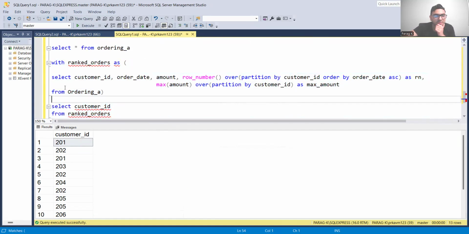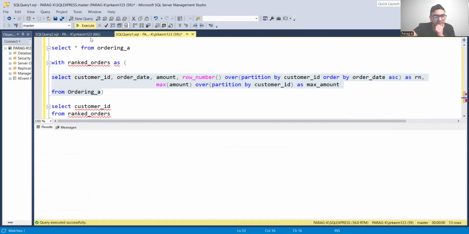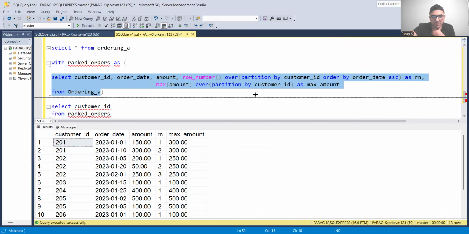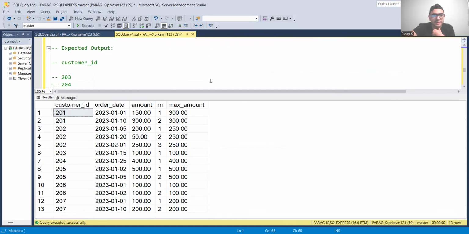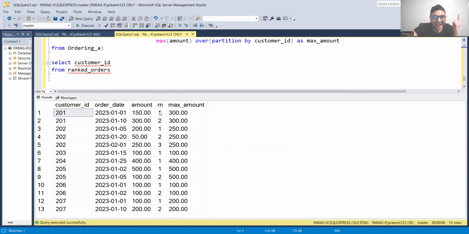Now, if you remember this one, let me run this. What is something that we're looking for? If you remember the question, we want the first order that also has the highest amount. So I'm going to do a very simple query here. I'm going to select wherever the RN is first, because we only want which is first. And another thing that we want is that their first order should be equivalent to their max amount. So let's look at this.